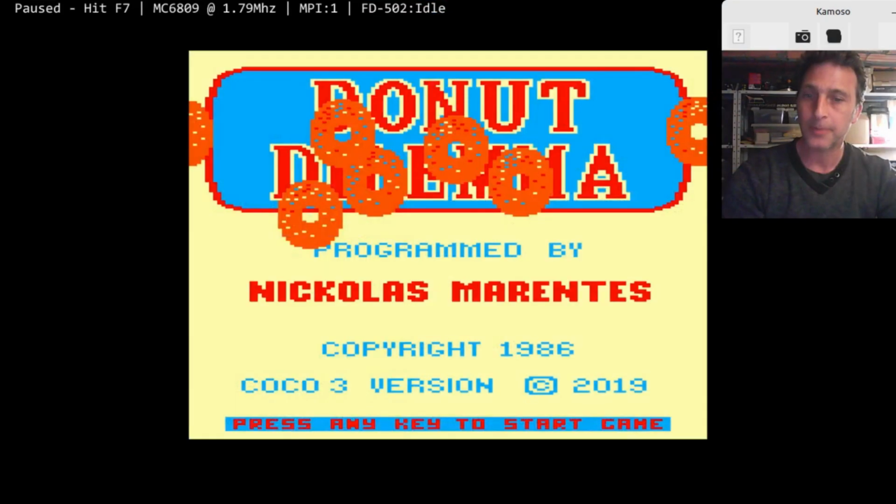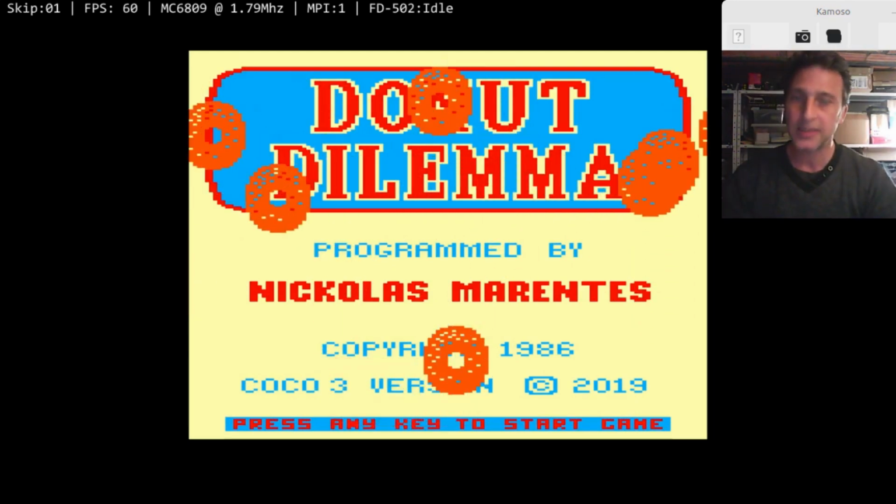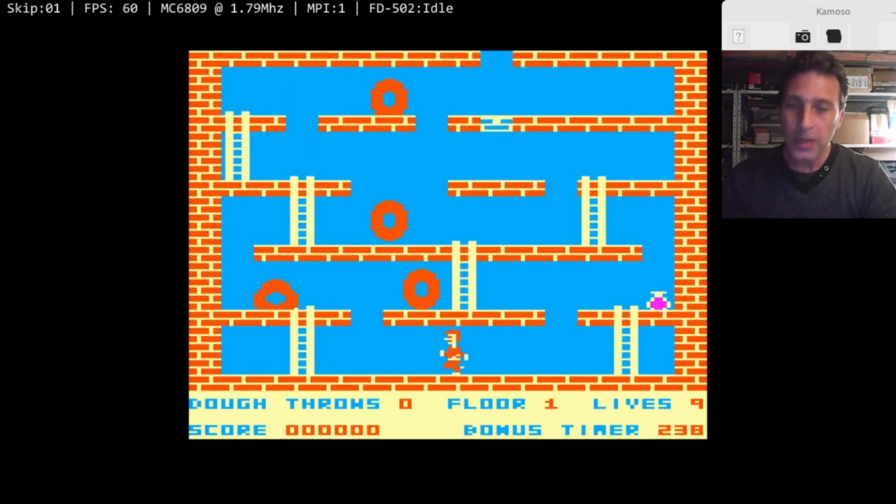I can press the right button to bring us up full screen here, and F7 should unpause it for me. Here we go. Okay, so here we are, Nick Morantes' Donut Dilemma. So we play the part of this little guy down the bottom, and he is running around and he has to collect these flashy little spots which are, as far as I can tell, I'm not sure actually what they are, but they're things we have to collect.